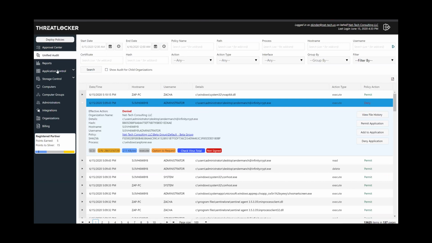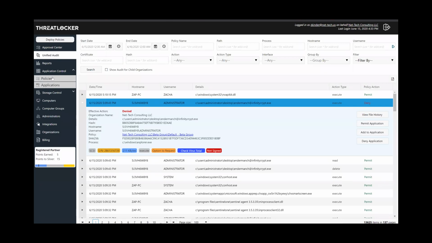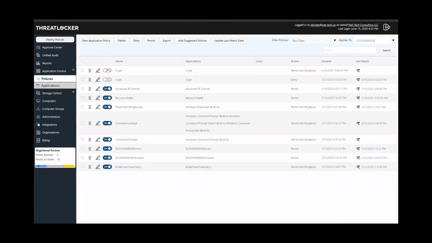Then we're going to come over here to our pre-built policy. Permit with ring fence.